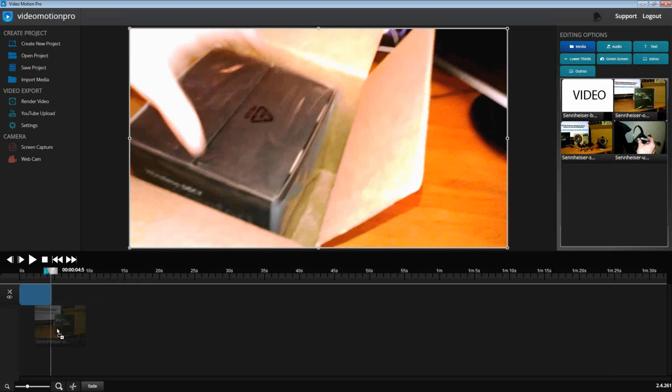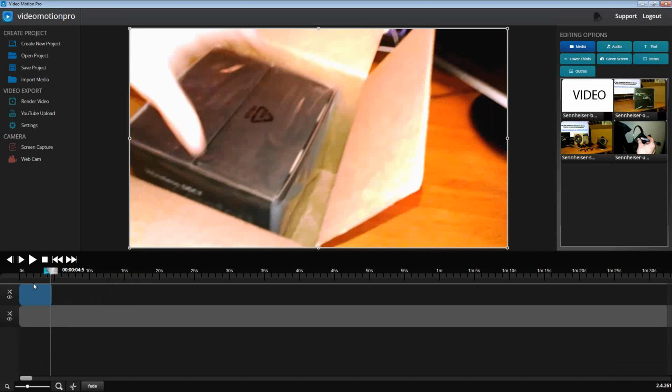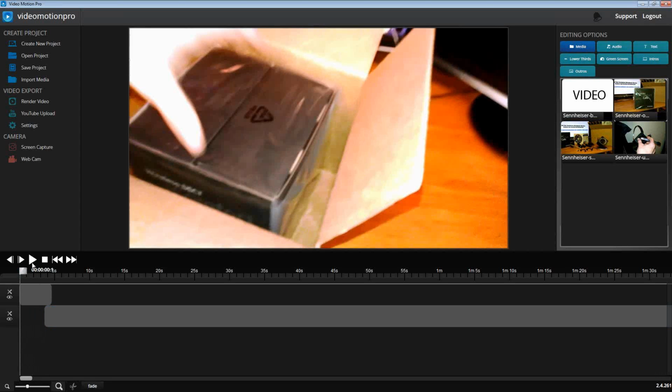And then I'm going to go to my second video and I'm going to drag it down below this one. However, you can see here they start at the same time. I actually want to drag this forward a little bit, but I want to leave a minor amount of an overlap here because I'm going to end up doing a fade.